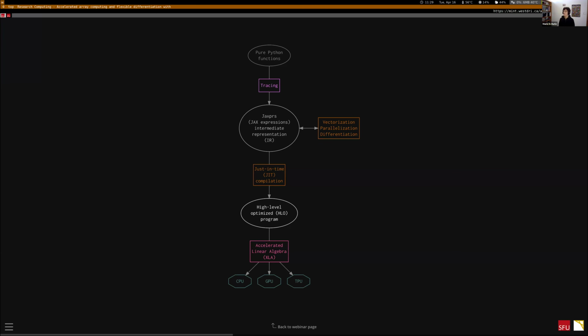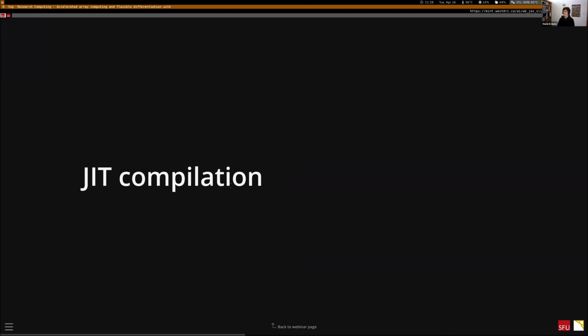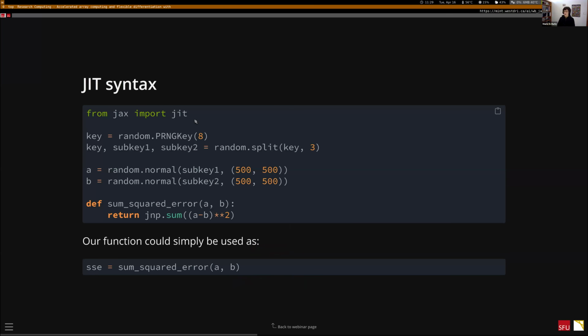So let's talk about JIT compilation, because this is a key part of the whole optimization of JAX. And if you don't use JIT compilation as much as possible, well, you might as well just use NumPy. You're not making use of JAX the way you should. So the syntax is very simple.